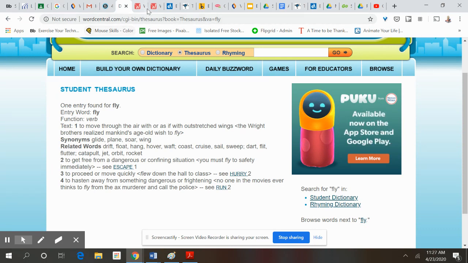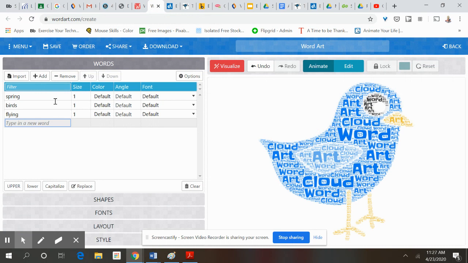So I'm going to go back up to my shape poem. I'm going to add those words. I'm going to do fluttering. And I can just hit my enter or return key to add space for another word. Fluttering, darting. And now I want to see if I can come up with a rhyme.